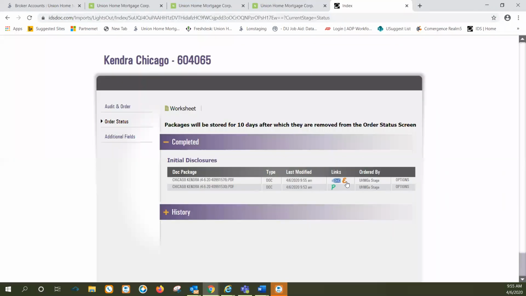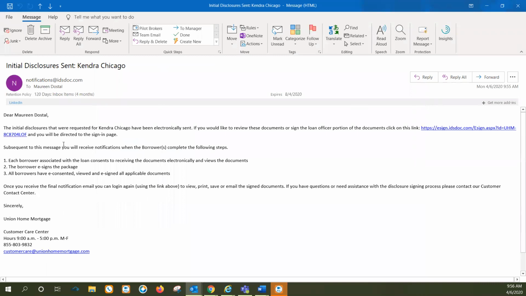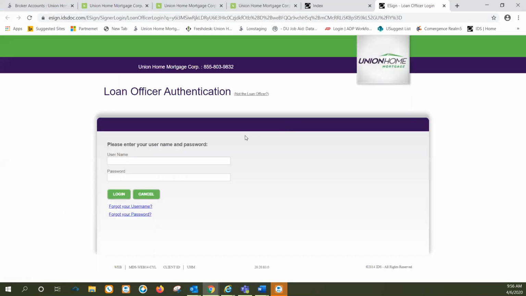Okay. If I was the loan officer that just submitted that and I'm sitting here, I could actually click here and then I can go in and put on my login and password and sign my docs as a loan officer right there. Or if I am not the loan officer, I was the processor doing that, the loan officer is actually going to get this email and it's confirming that the docs were electronically sent, and then it has a link within this email for the loan officer to click on. And then here, enter the login and password for IDS.